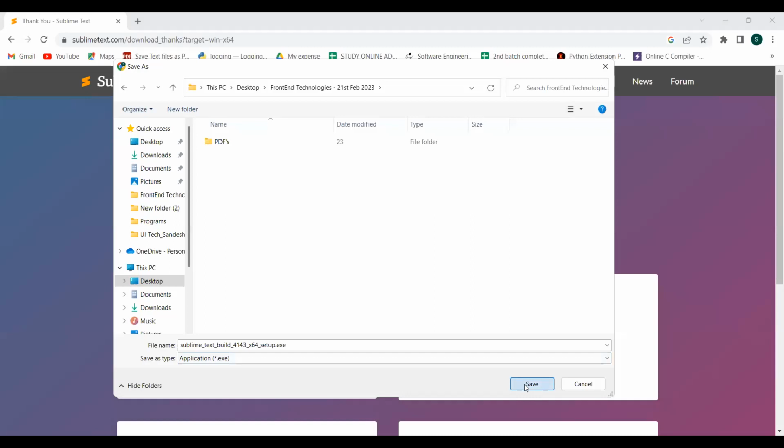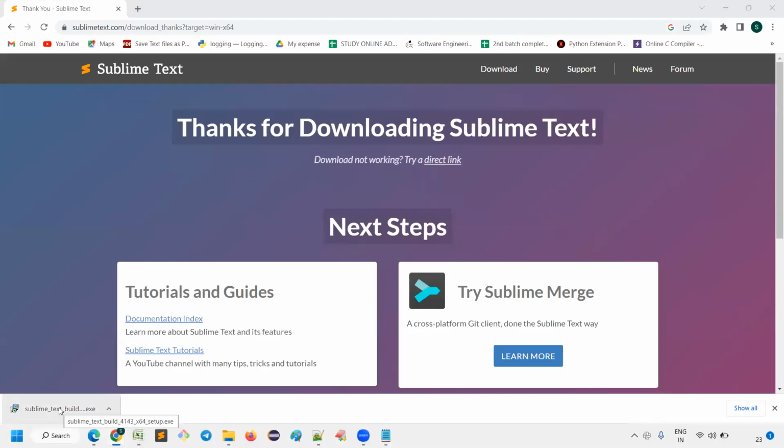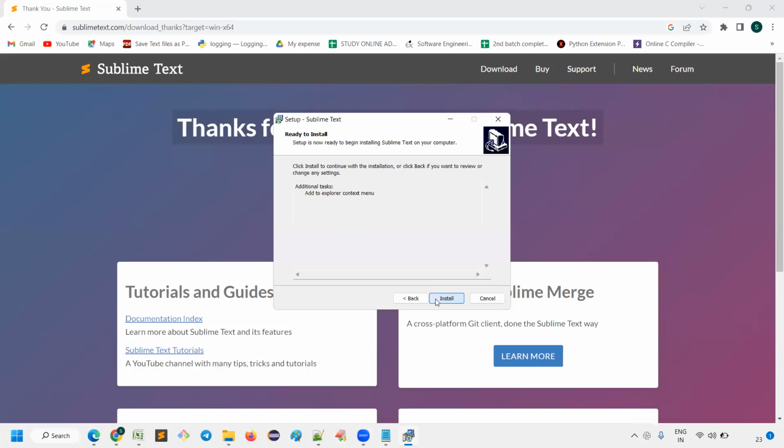It's hardly a 15-20 MB file. Please do respond whether you're able to see it or not. Once after downloading, double click on that. Today itself you have to do it. Please don't postpone downloading Sublime Text because it's pretty simple. After downloading, just click on yes, click on next, and install. I think it will take some 5 or 10 seconds to get installed.